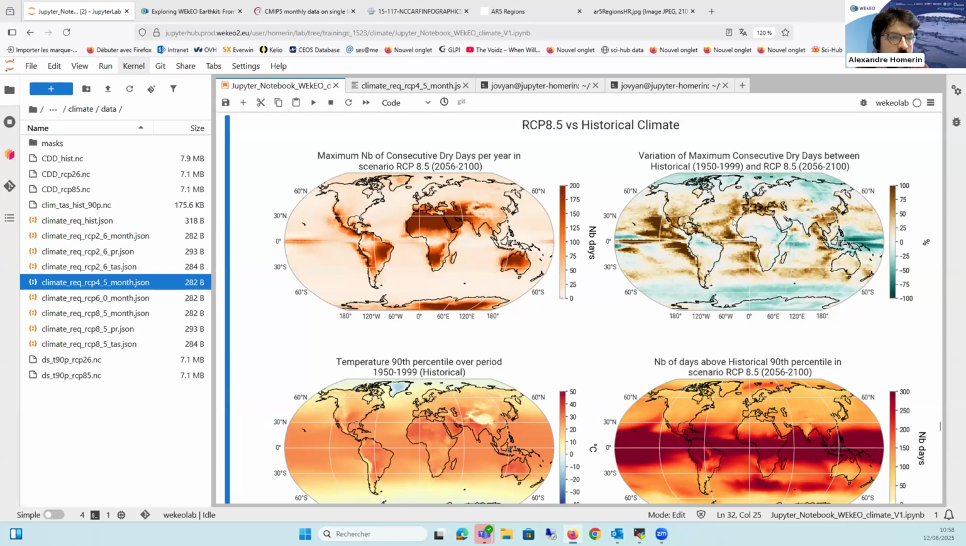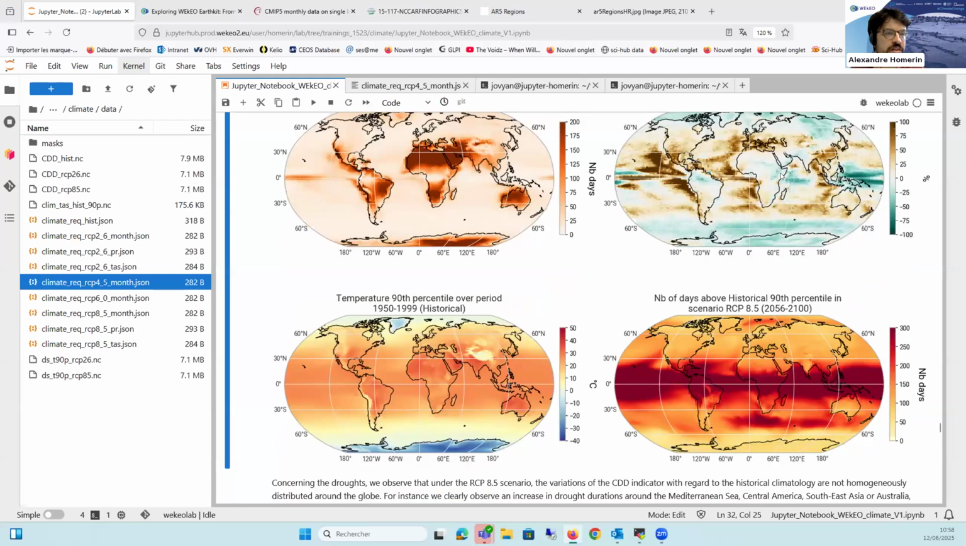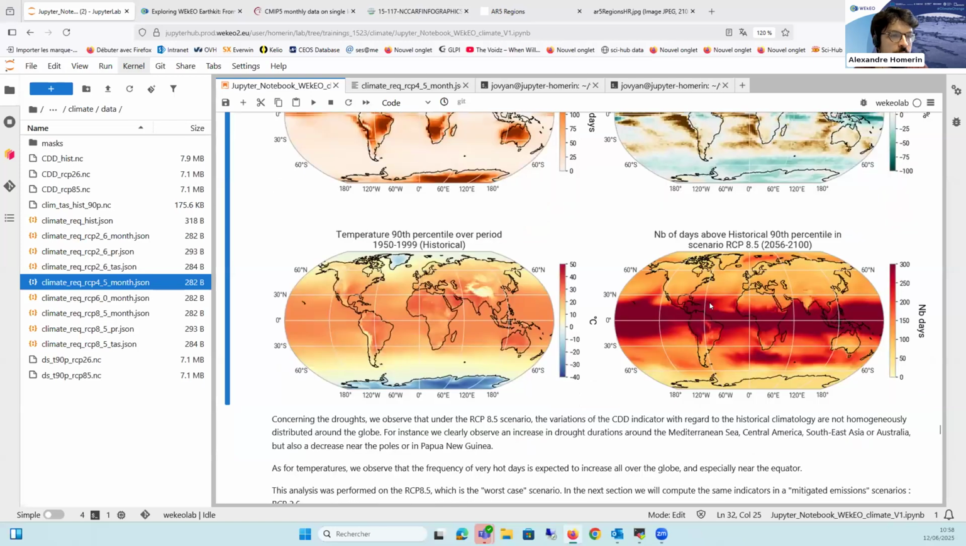You can see that in populated areas like the Mediterranean region, or Central to North America, the droughts are more intense than in the reference period, with a sharp increase in the number of consecutive dry days. But it is not homogeneously distributed. Whereas when it comes to the frequency of very hot days, it is clear that under the RCP 8.5 scenario, they increase all over the world, but especially around the equator, which seems very much hotter than the reference period.